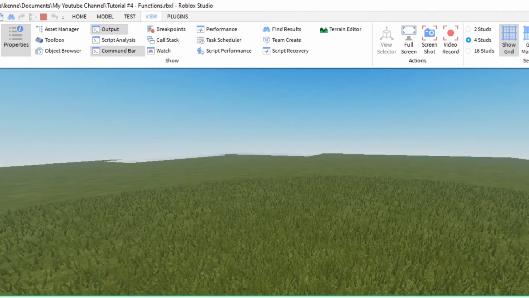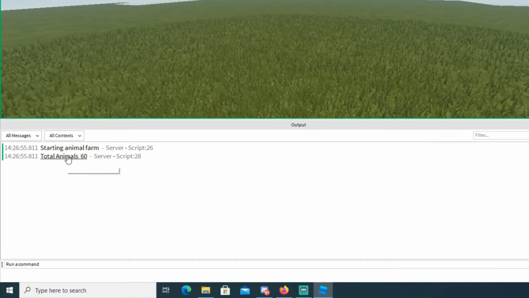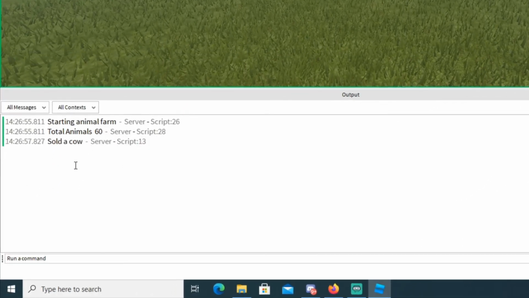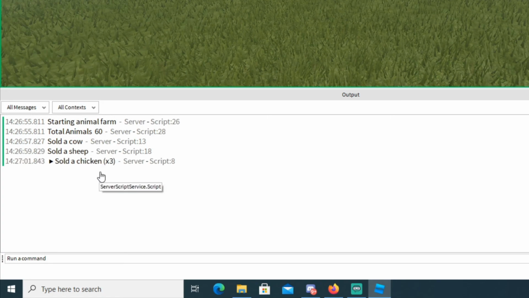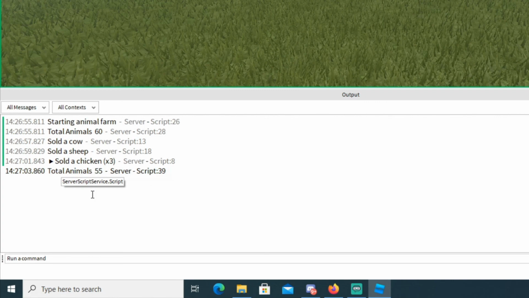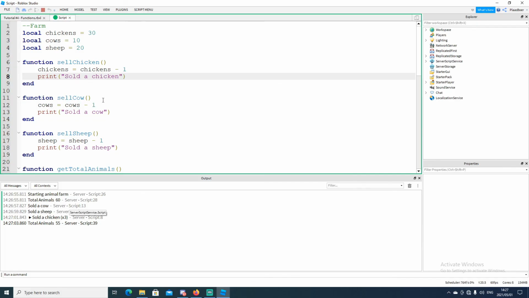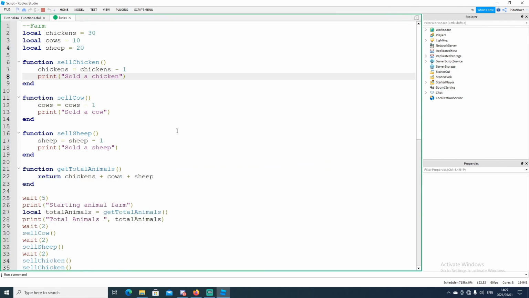Open up the output and we're waiting. Starting animal farm, total animal 60. Sold the cow, sold the sheep, sold a chicken, well 3 chickens. Total animals is 55 because we sold 1, 2 plus 3. No, sorry, that's 55. And that's it for this tutorial.